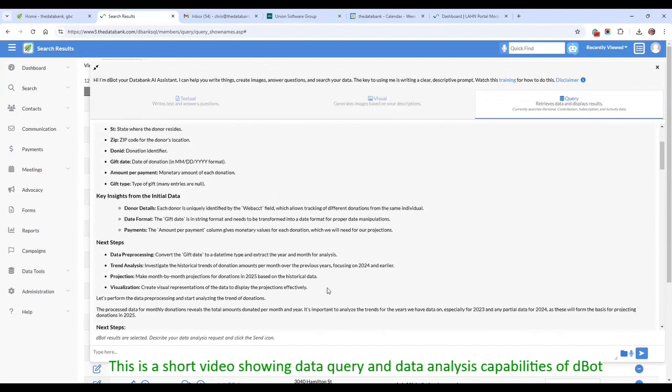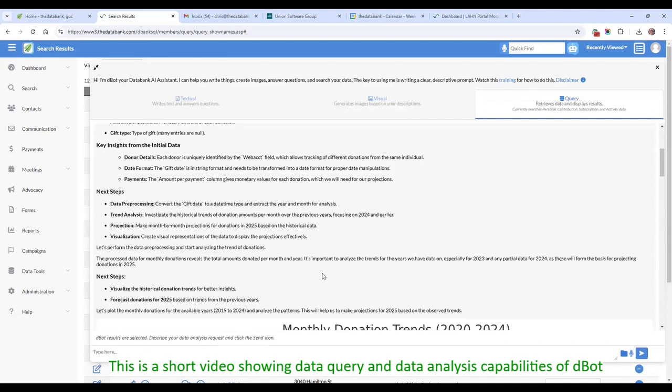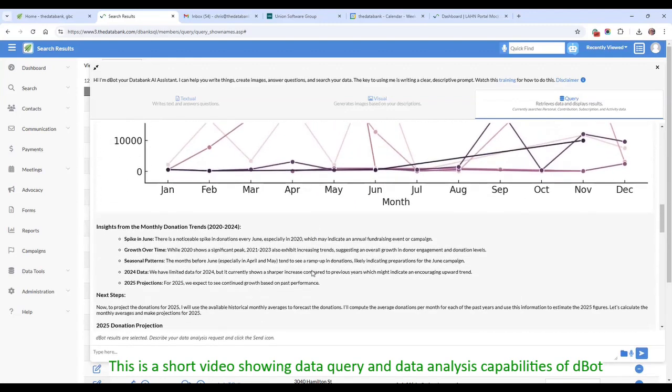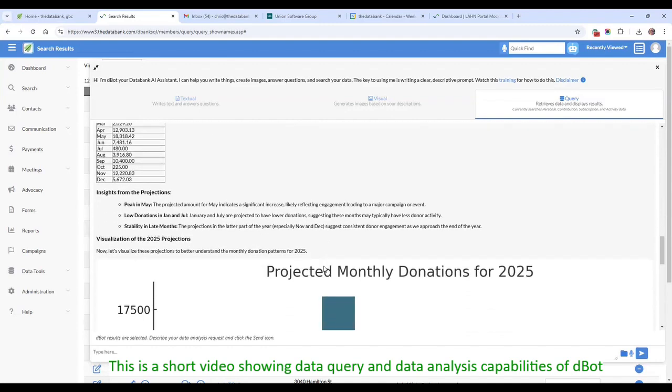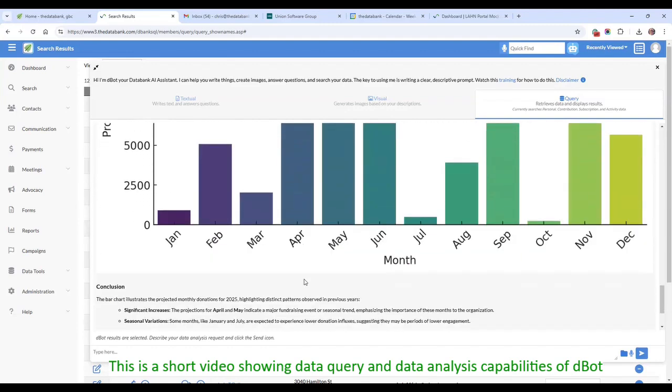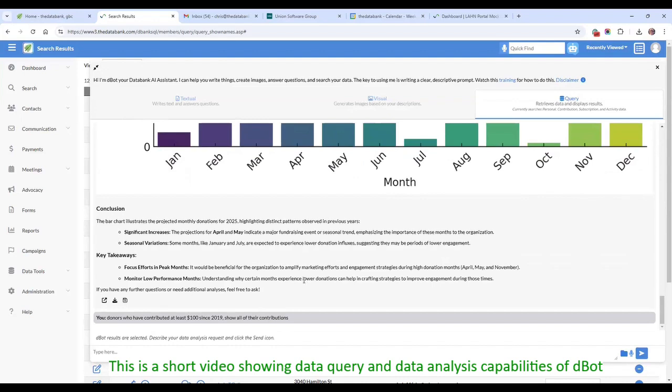I tell you, I've done reports like this, a lot of them over the years, and they take me hours to pull this kind of information together, where we saw dBot do this in a matter of a minute. Yes, thank you. That is so amazing, isn't it?